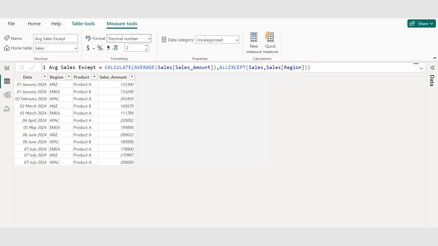This formula uses the ALLEXCEPT function to calculate the average sales amount for all columns in the sales table, except the region and product columns. ALLEXCEPT is useful when working with complex data models and multiple filters to calculate averages across various dimensions. ALLEXCEPT is similar to ALLSELECTED, but instead of selecting specific columns, it excludes specific columns from the calculation.